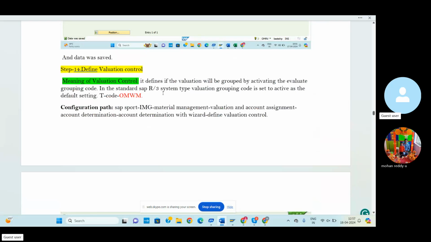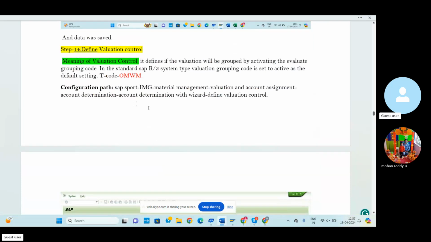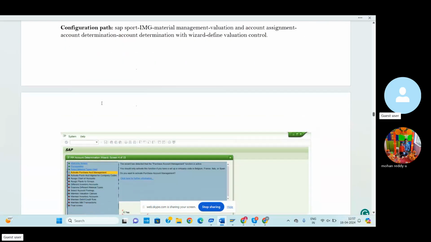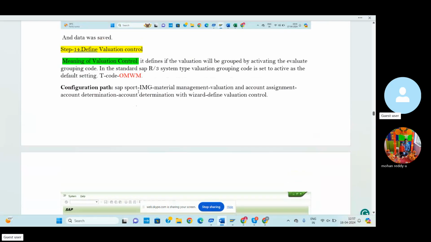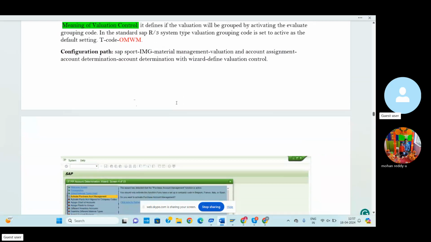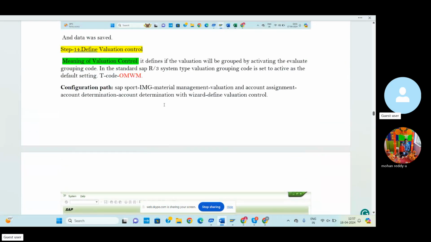In standard SAP R3 systems, the valuation group code is set to active as the default setting, like OMWM. Then go to the configuration in SAP IMG, Material Management, Valuation, Account Assignment Determination. We can use this valuation control T code, or else we can use OMWM. So after that, we go to OMWM.